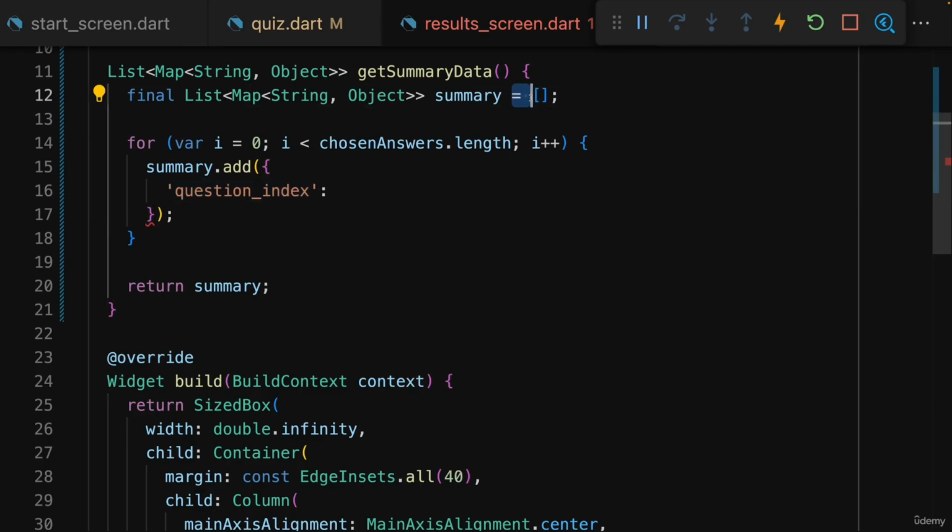For variables, you use an equal sign. In a map, it's a colon. And on the right side of the colon, you set the value for this key in this map. And here for question index, my value would be i.